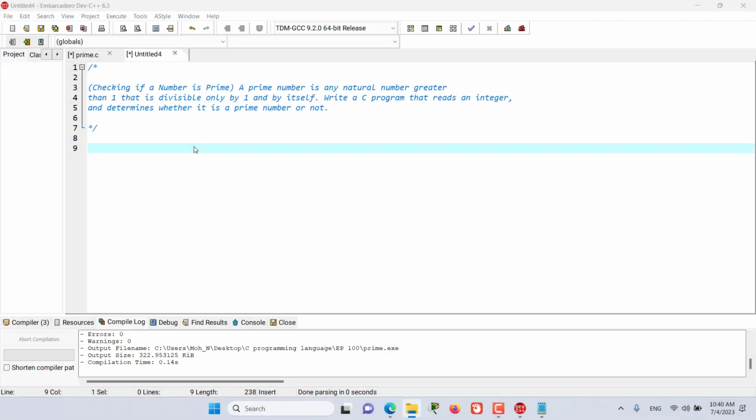Hello and welcome to this episode, and in this episode we have another exercise, and that is checking if a number is prime. A prime number is any natural number greater than 1 that is divisible only by 1 and by itself. So write a program that reads an integer and determines whether it's a prime number or not.